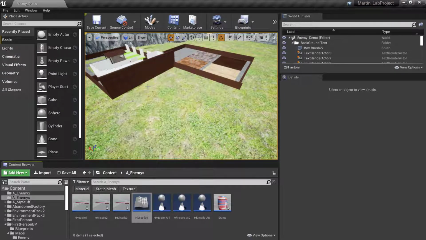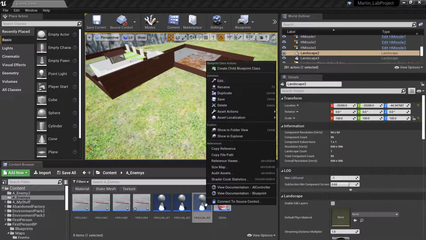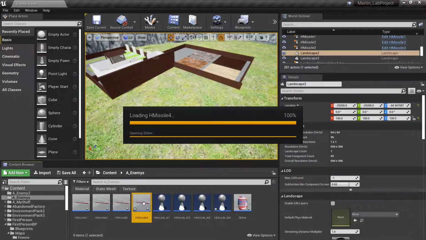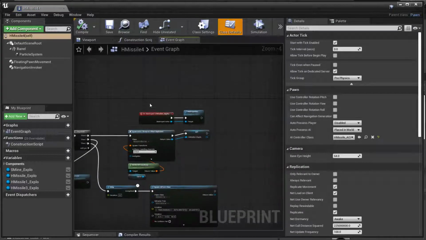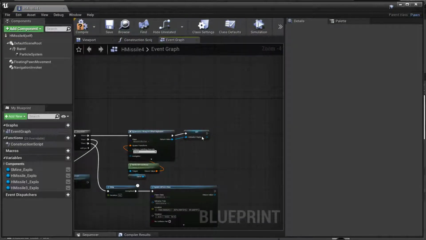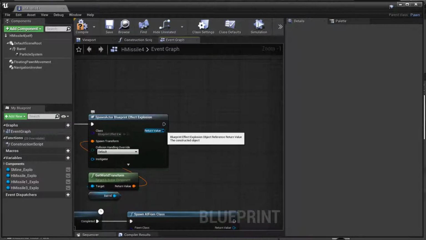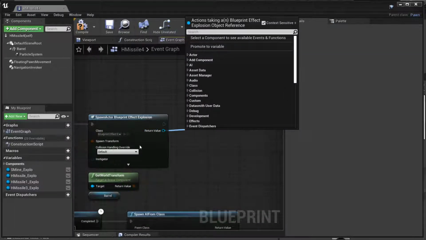I'm going to duplicate the third missile and duplicate the AI for the third one. So now we have a fourth AI. The first thing we're going to need to do is go to H-missile 4, and there are going to be a couple of changes that we need to make to the code. First, we need to get rid of the variable at the end of the spawn, so we'll need to create another one. Let's call this H-missile 4 explo.